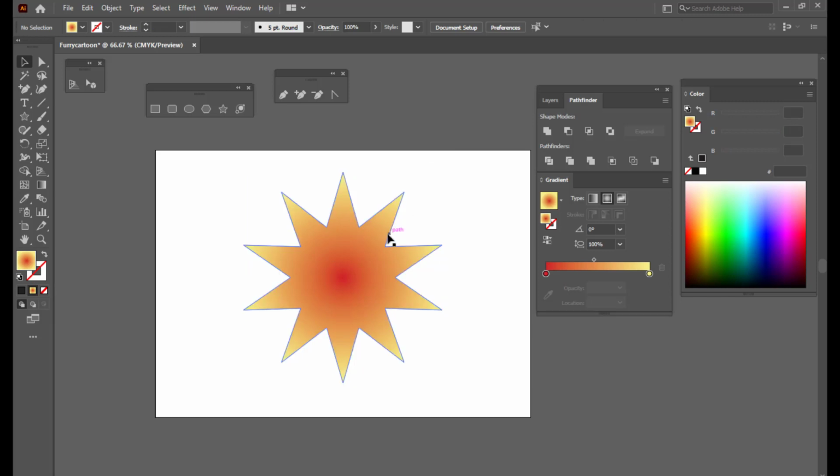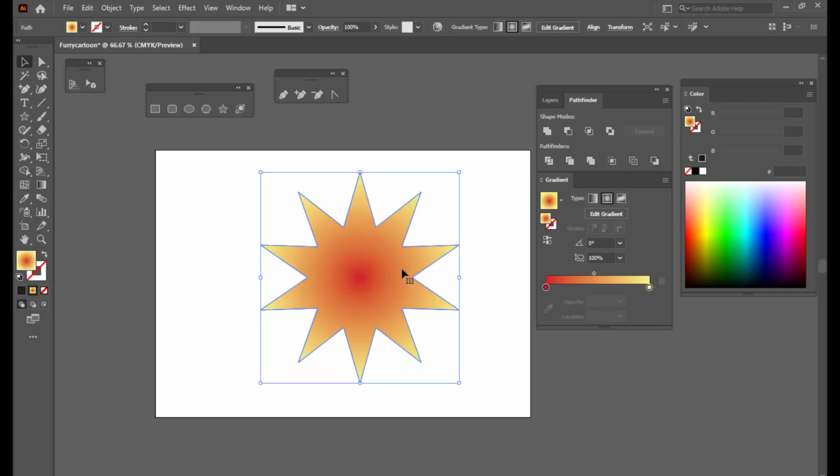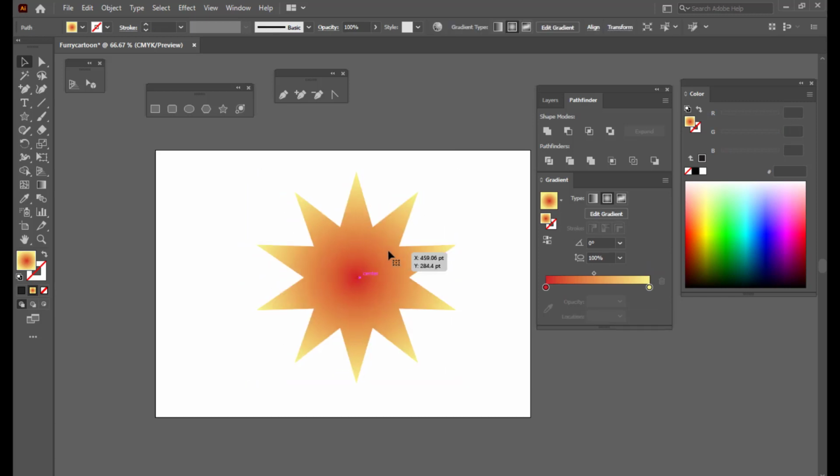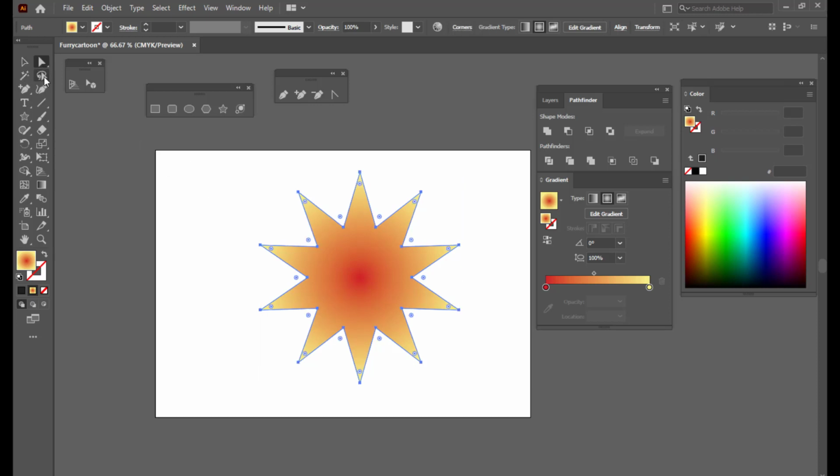The next thing we'll do is slightly change the shape of this star a little bit. We can simply select the direct selection tool, or you can use keyboard shortcut A, and we will make it a little bit rounded, something like this. You just have to click on this dotted circle here, and if you pull it inside, it will turn like this. So it will appear like a star with rounded corners.